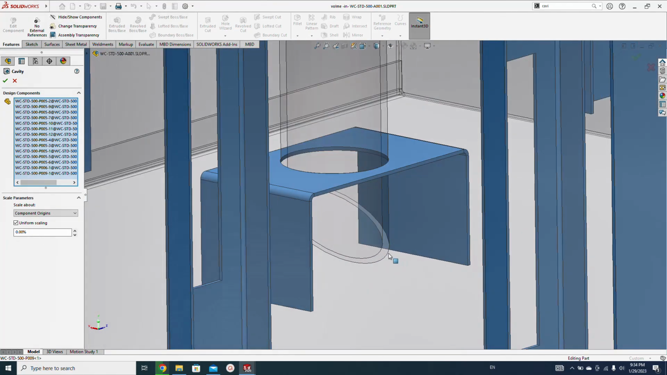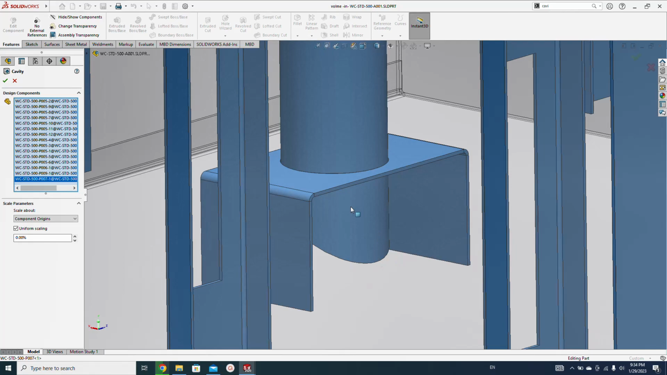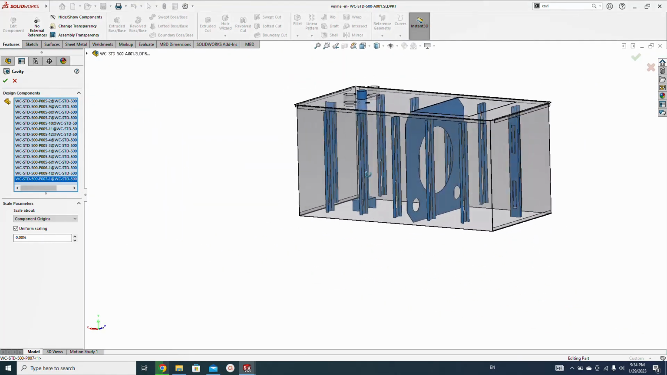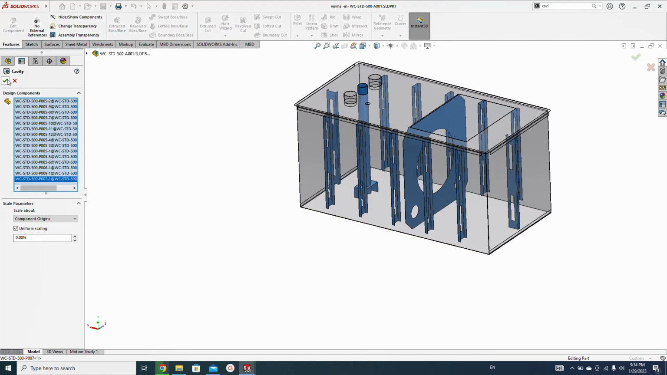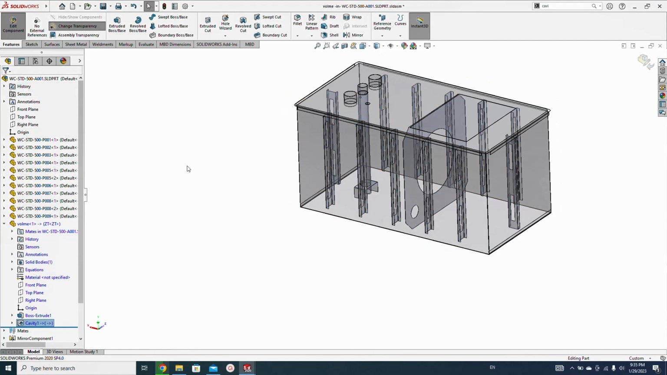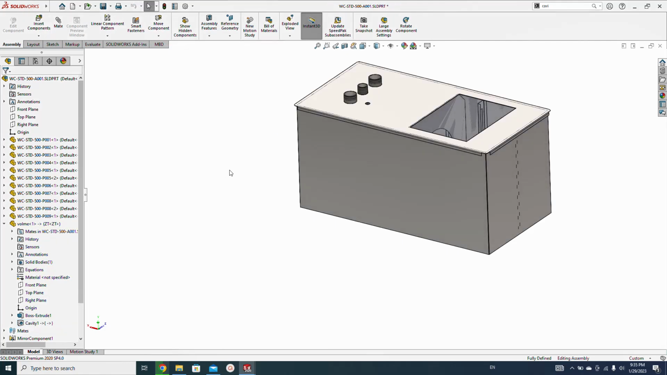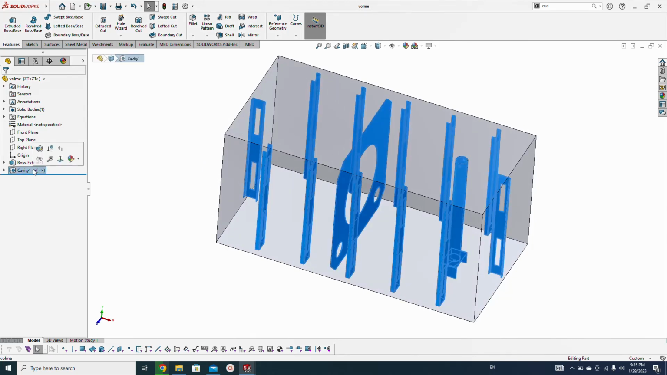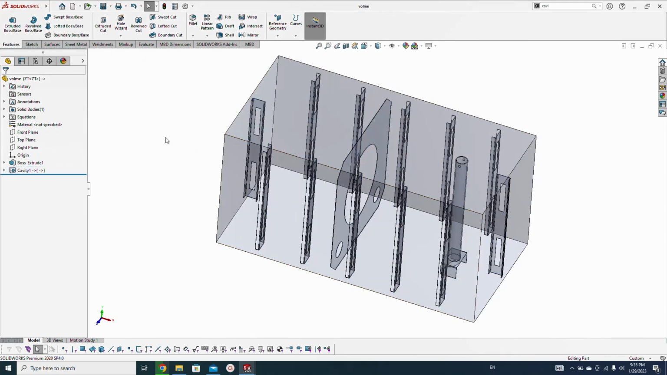Okay, so now it's selected. So all components selected. So just hit OK. Exit the component editing mode, save file. Now let's open this file. So you can see this is successfully, all components extracted.